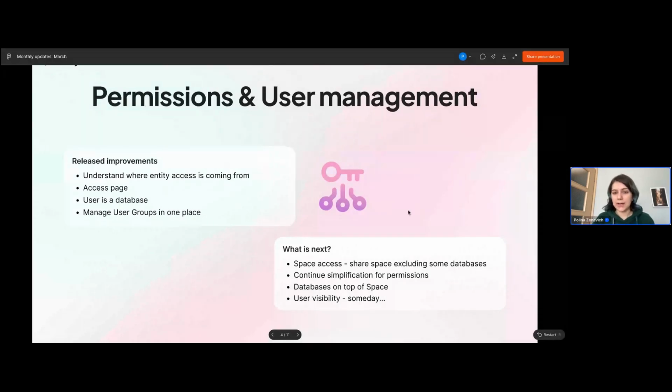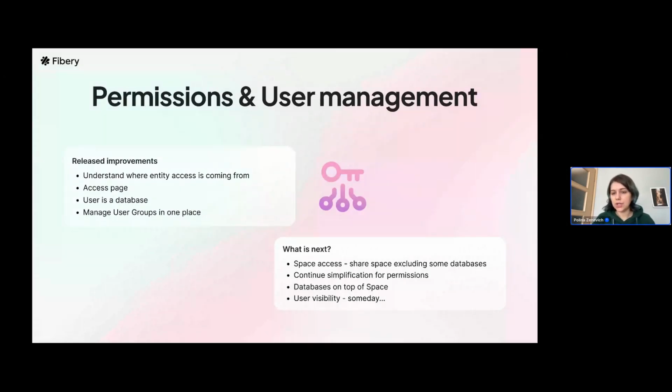What is going to be next? Next, we're going to add the ability to share a space, excluding some databases. So how it works now: if I give access to the space, at least viewer, it means that you have at least viewer access to all the databases. Imagine we have a space with 5 databases, 4 of them public, 1 private. It took quite a lot of time to say, okay, no access to the space, and then viewer to all of them but this one, so the path was relatively long. We want to improve this logic to make everything easier.